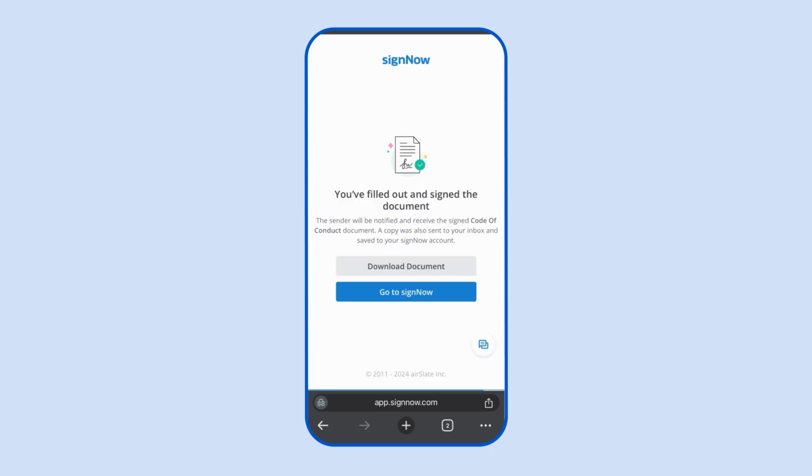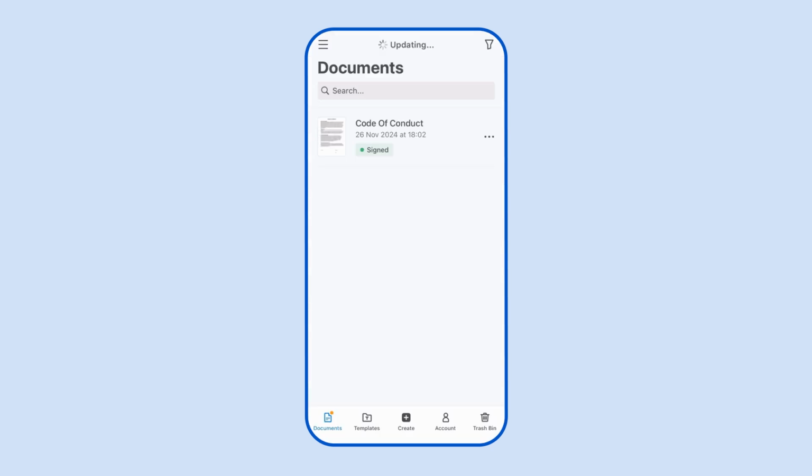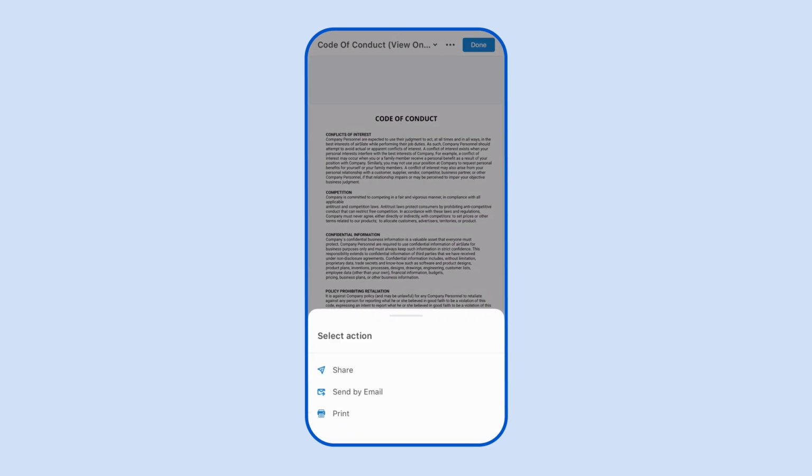That's it. The signed document is good to go. You will find your document marked as signed in the SignNow app, where you can review, share, or print it directly from your phone.